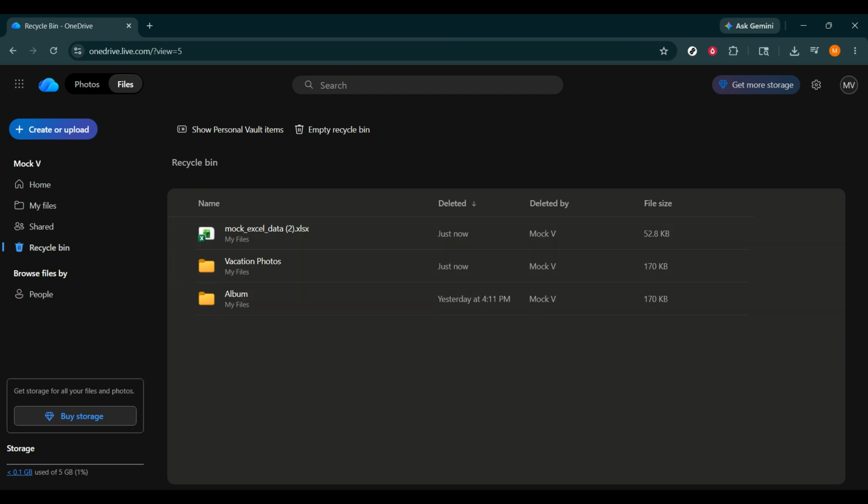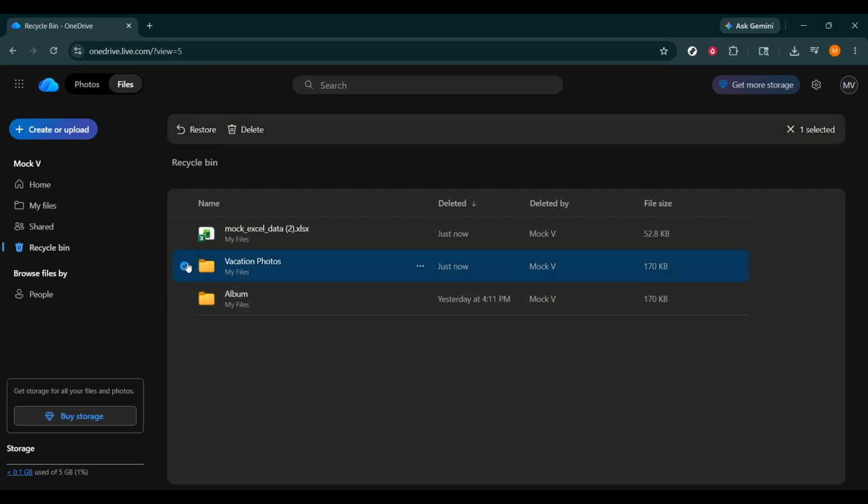Inside the Recycle Bin, browse through the list and look for the deleted file or folder you want to get back. If you have a lot of items, you can take your time and scroll until you find the correct one. You can also use the search if needed, depending on how your OneDrive view is set up. Once you find the file or folder, click to select it. If you want to restore more than one item, you may be able to select multiple files at once, which is helpful if several things were deleted together.